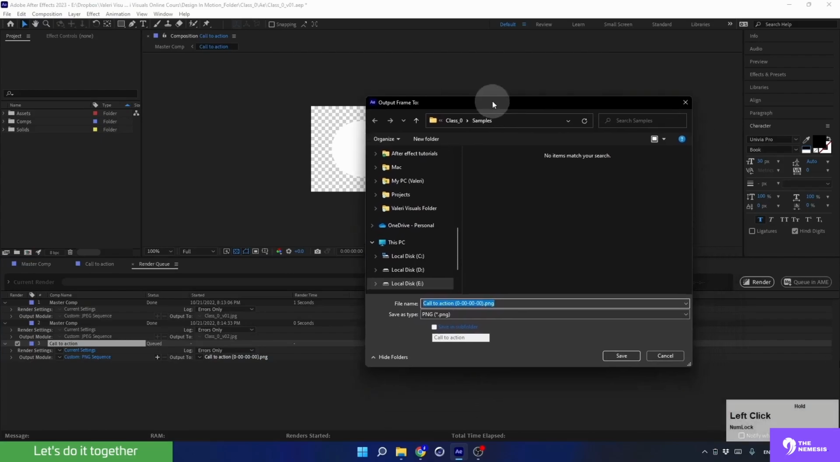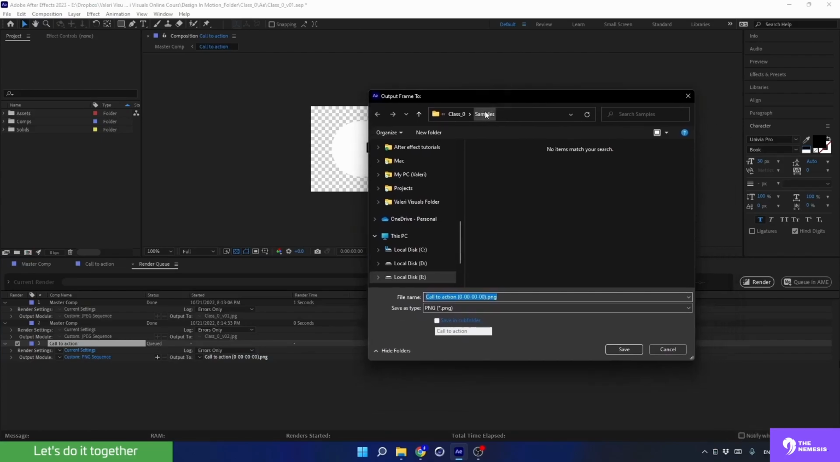We will automatically be in the folder where we rendered something the last time. And also, in the case of PNG, After Effects gives an automatic name according to the project's data. That is because we rendered the frame through a pre-comp called Call to Action. So the name of the file is Call to Action, and the numbers are the point in the timeline of that pre-comp.